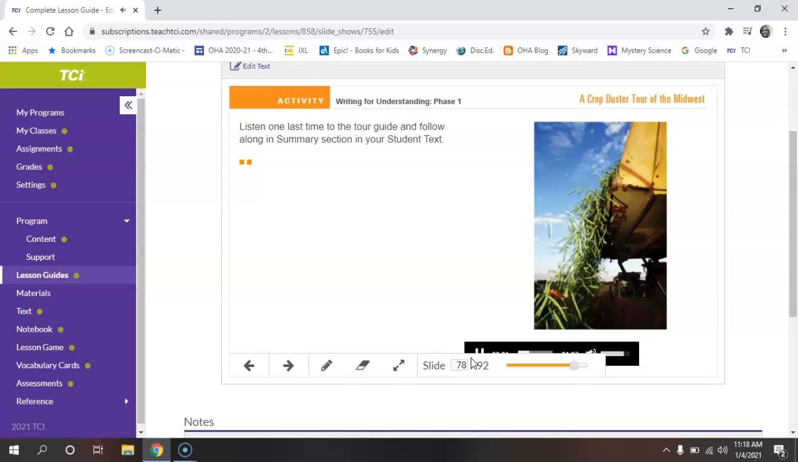Why do we also call the Midwest America's heartland? There are many answers to this question. One answer looks at geography. The Midwest lies at the heart or center of the United States. Another answer looks at history.